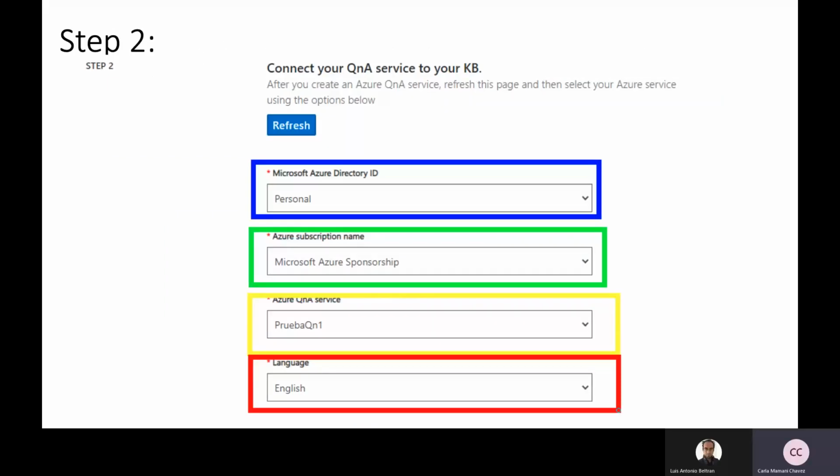Well, step 2, we return to the QnA Maker portal. In the blue box, let's select the tenant on which we are working. In the green box, let's select the Azure subscription we are working on. In the yellow box, let's select the new service we create. Finally, let's select the language, for example, English, Spanish, or Japanese.